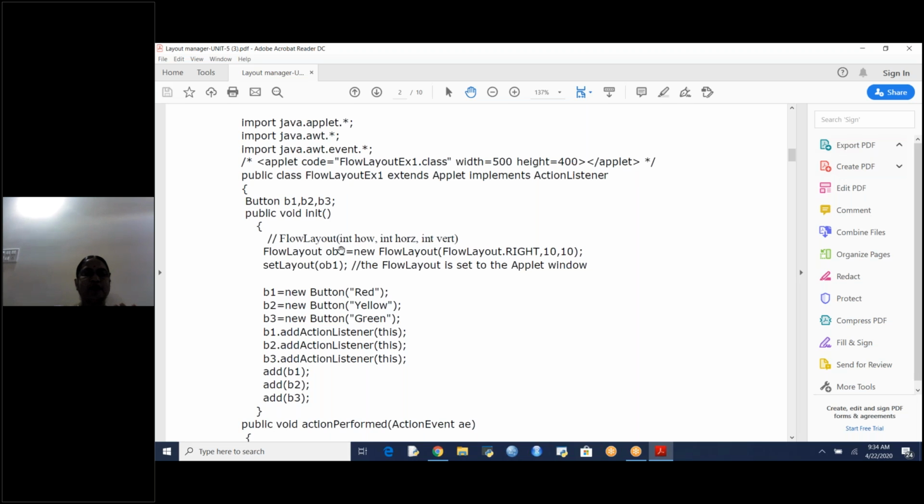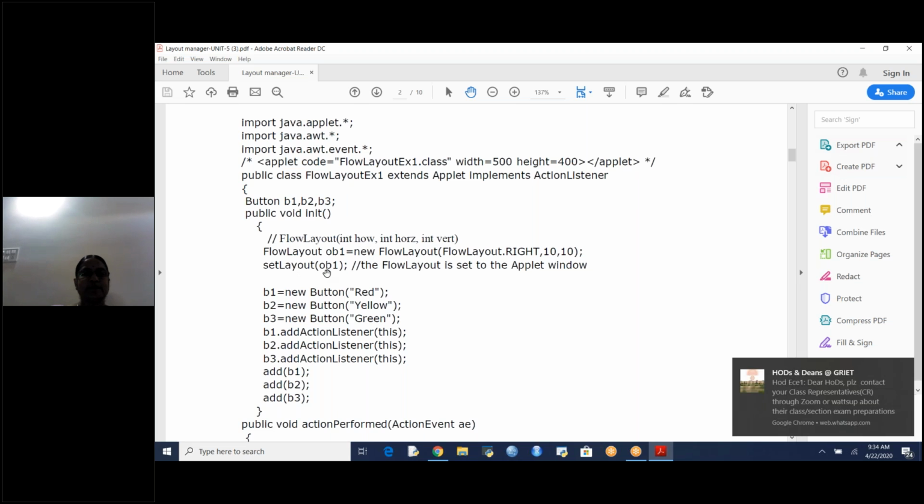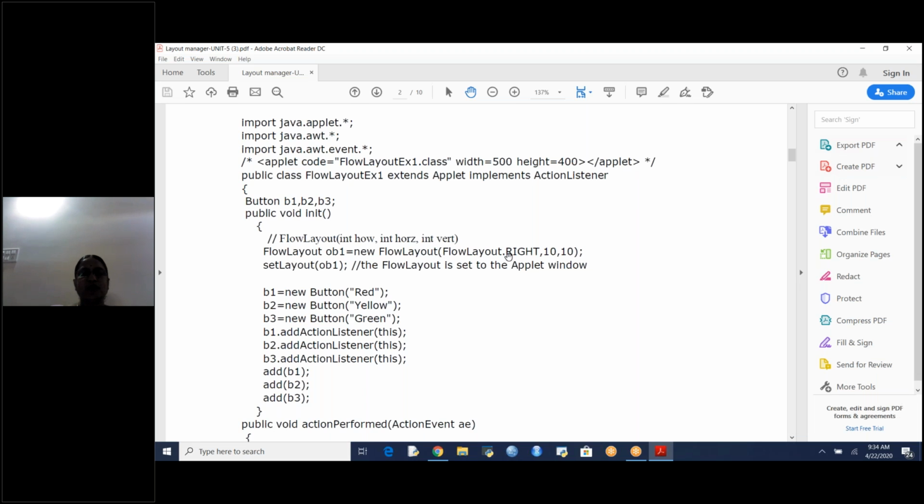What is the flow layout by default? You think like this. First, they have created a FlowLayout class object with the third constructor. What is the default one? Suppose you don't write this, by default these 2 statements are added by the compiler. I will explain. FlowLayout ob1 is equal to new FlowLayout of FlowLayout.CENTER. Default one is center, and these 2 numbers are 5, 5. So the compiler will add the statement here for all the previous programs inside the init method.